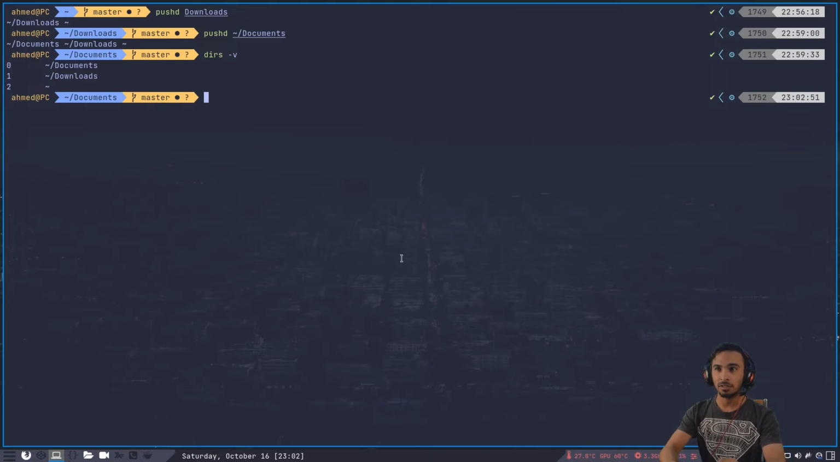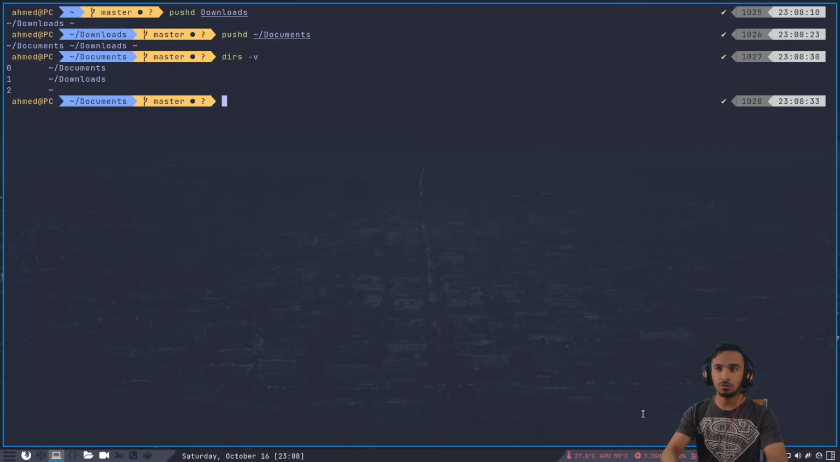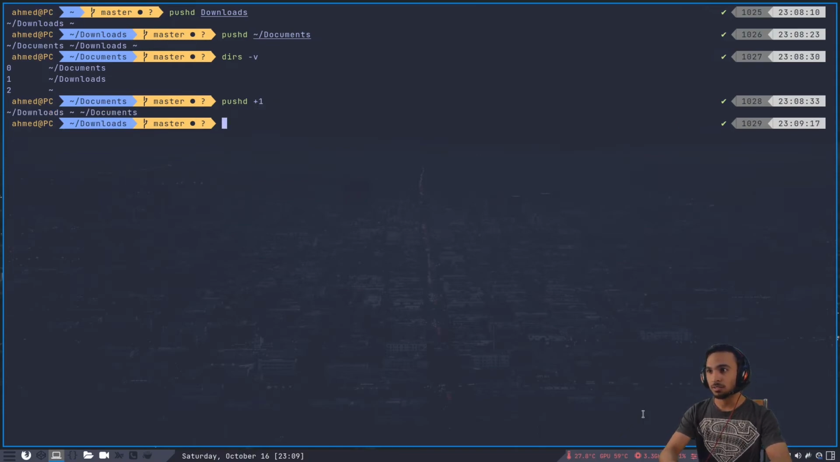And as you can see, it gave 0 to the documents folder because it's the last one entered, and 2 for the oldest one, which is the home directory. And let's say that you want to switch from the documents folder to the downloads folder. You just write pushd and then the plus sign, then the number of the directory. Let's say we want to go to the downloads, which is 1, so we write 1 and then enter. And as you can see, you can easily switch between directories very fast without entering the long path, which is sometimes very hard when you have so many things to do in the terminal.